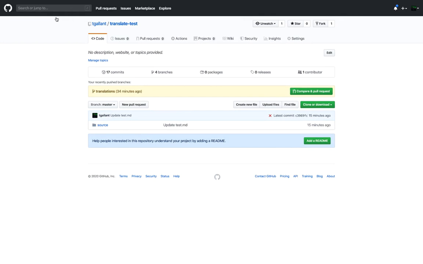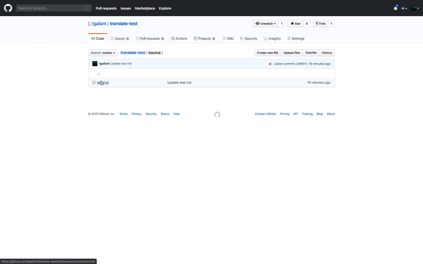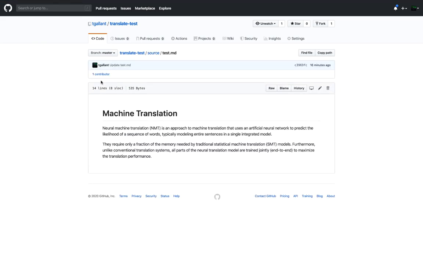So here's the repo we're going to use, and we'll click into this source folder, and we can see the test.md file that we're going to use here. Now this is just dummy text we pulled from the Wikipedia article for neural machine translation. Now what we need to do is go to Lilt and log in.